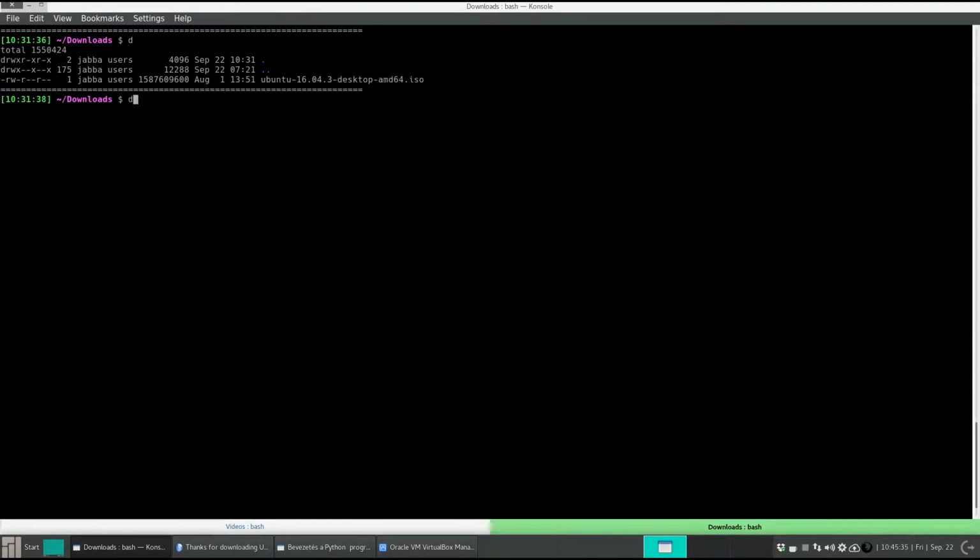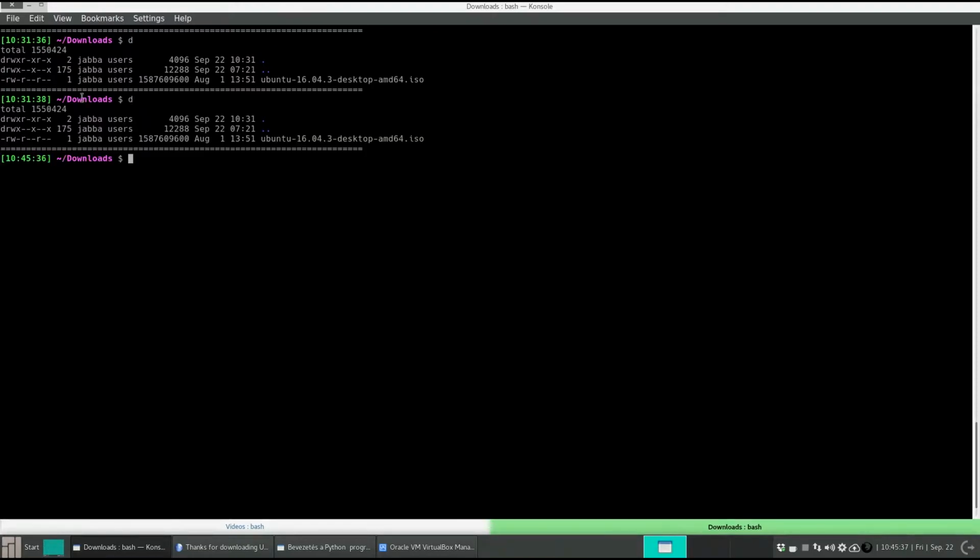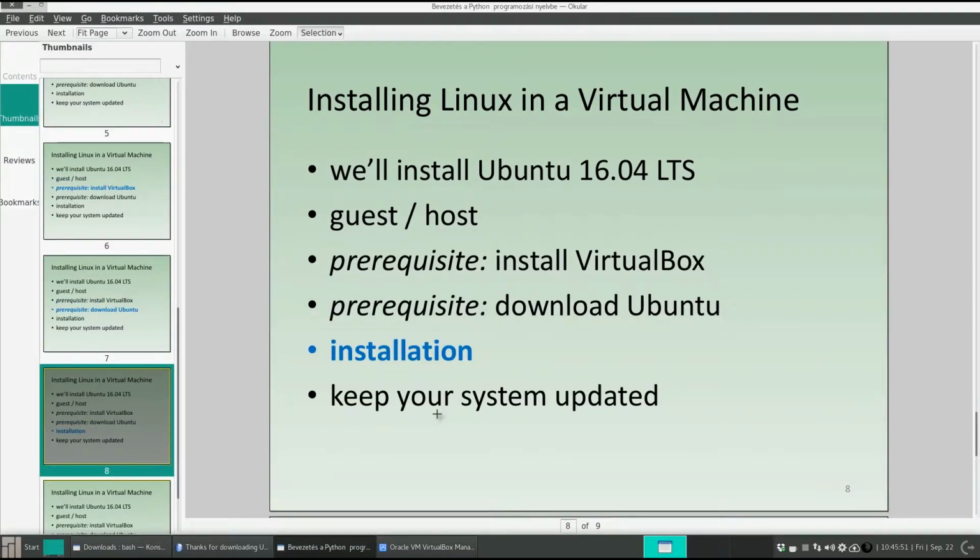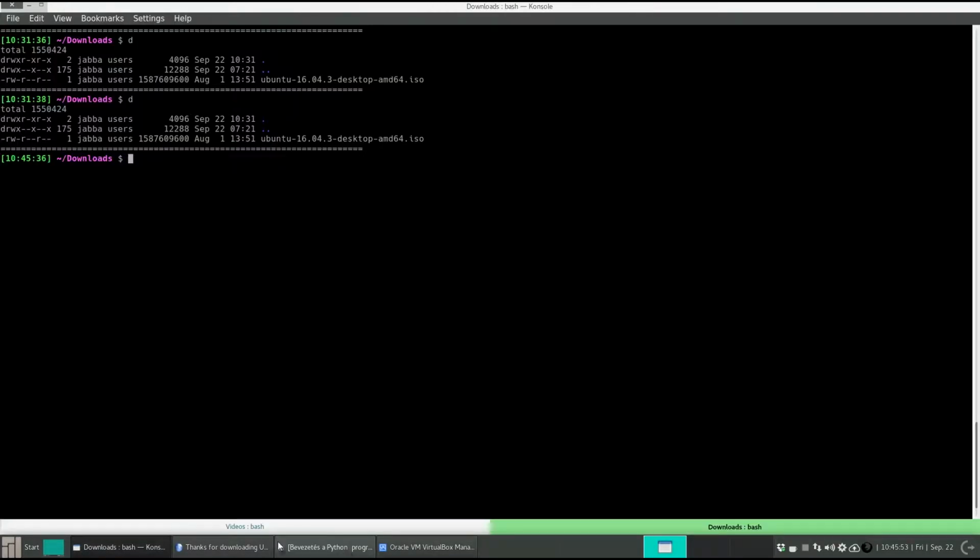Here it is in my home folder, in the downloads subdirectory. I have the ISO file. It's 1.5 gigabytes. And then we can start the installation.